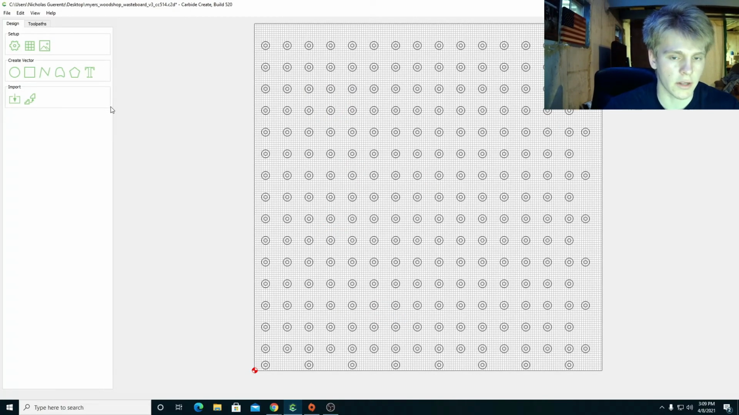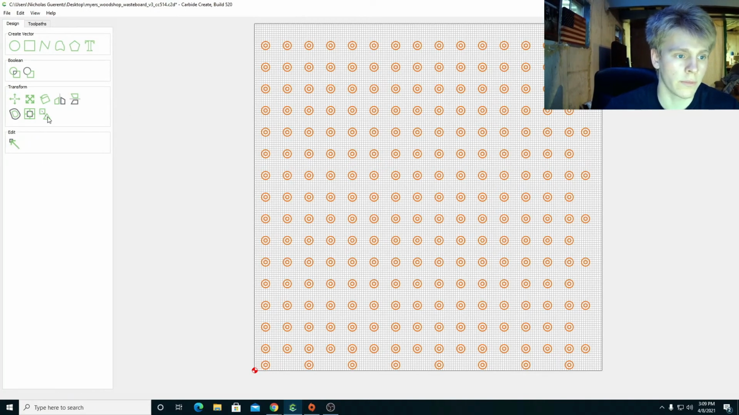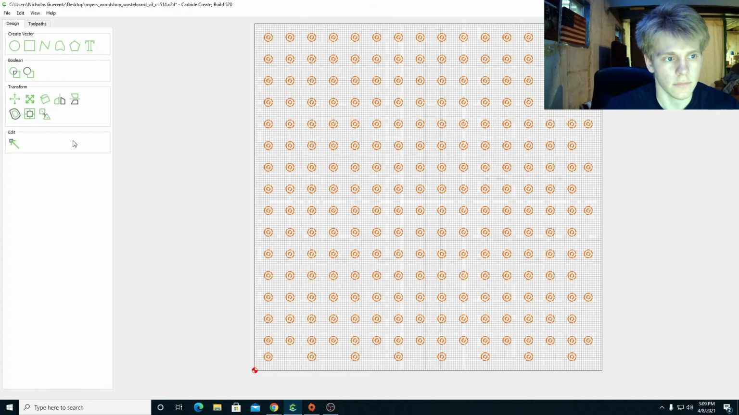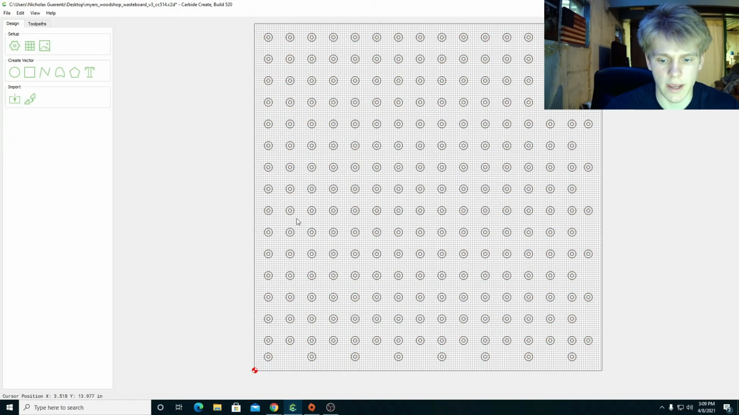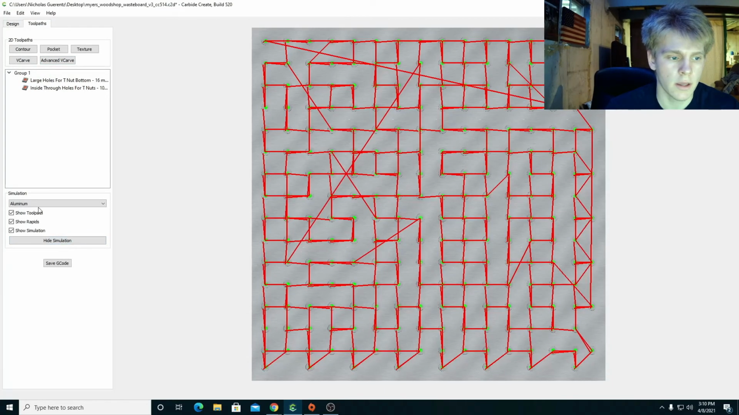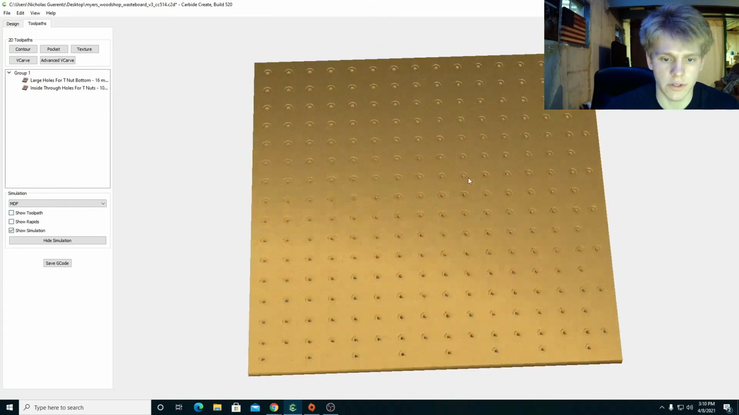Then we're going to hit Control A, and it'll select everything, and we're going to want to center these holes again on the board. First you have to group everything together, otherwise all of the circles will go in the middle, which is really annoying. And then we align it, and that all looks good. Then we'll go over to the Toolpaths tab, and we will simulate this. We'll simulate on MDF. So this all looks good.